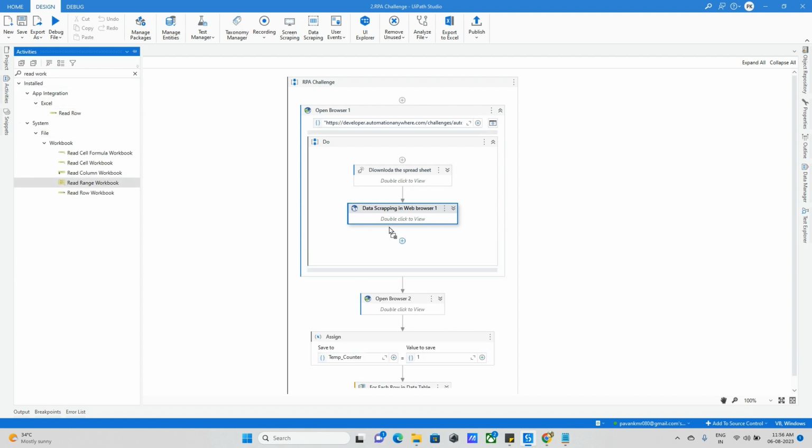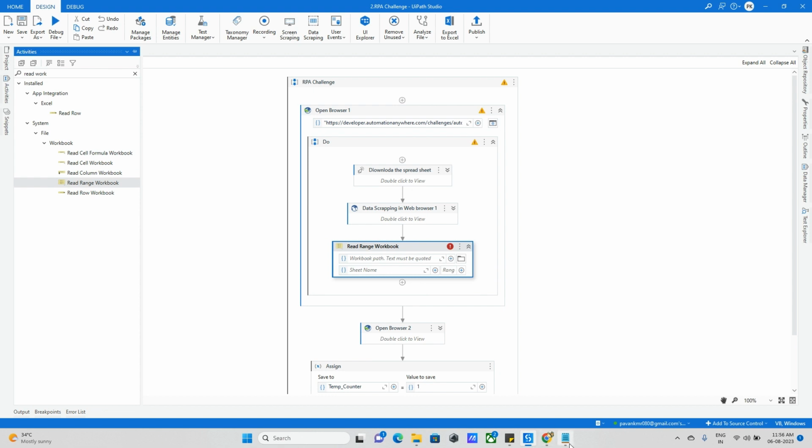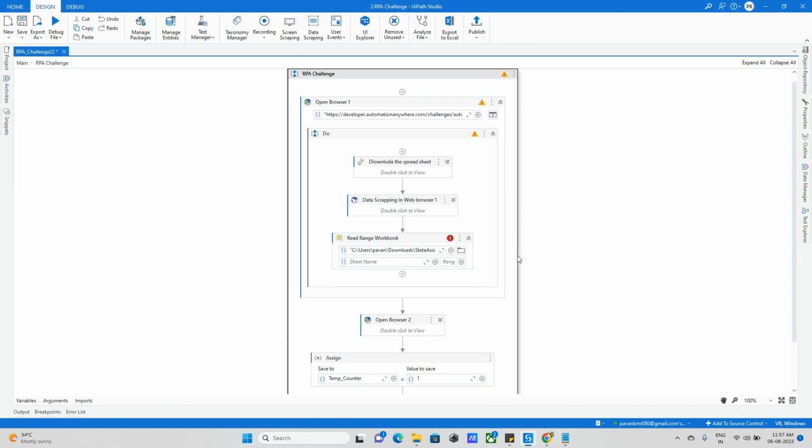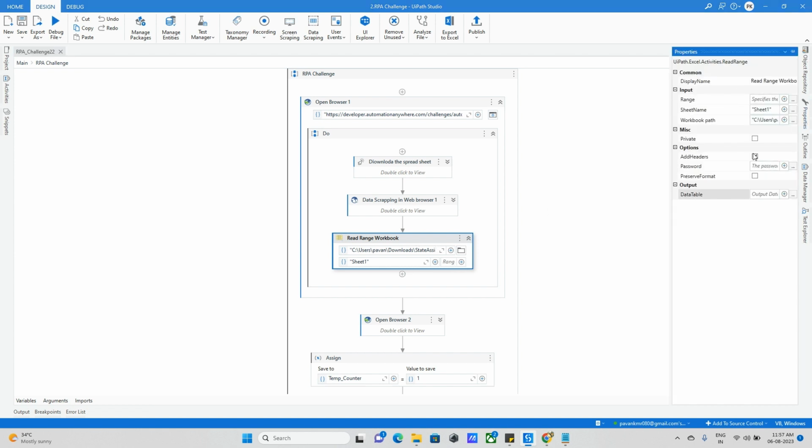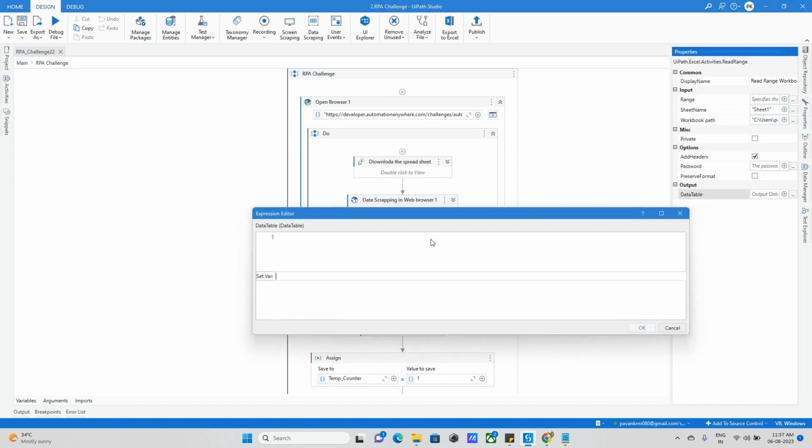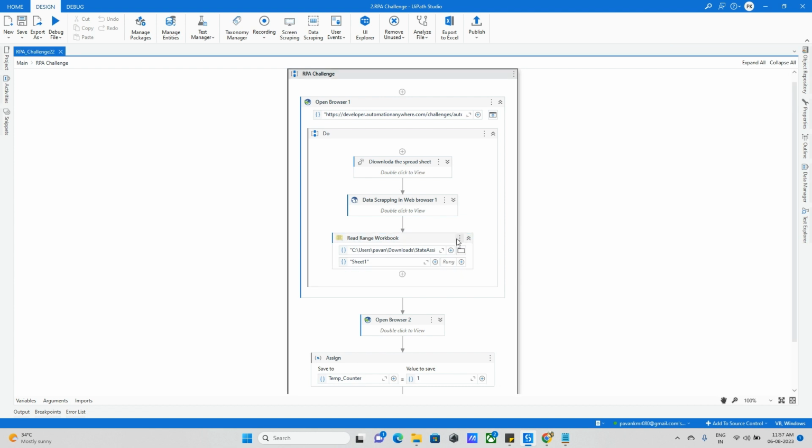So let me take the read range workbook activity. And this is my path. When it is downloaded, it will go directly to the download folder. If you want, you can change that. My sheet name is Sheet1. Then I will go to the properties and update the data table as Excel data table. Okay, this is done. So it has all the data, by default, available there.